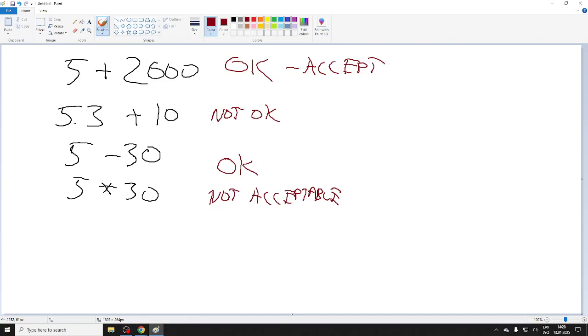So also we would want to do this again. Something like 5 plus 10 minus 3 plus 9,000 would be okay. But something like 5 plus 10 minus 3 plus would not be okay.